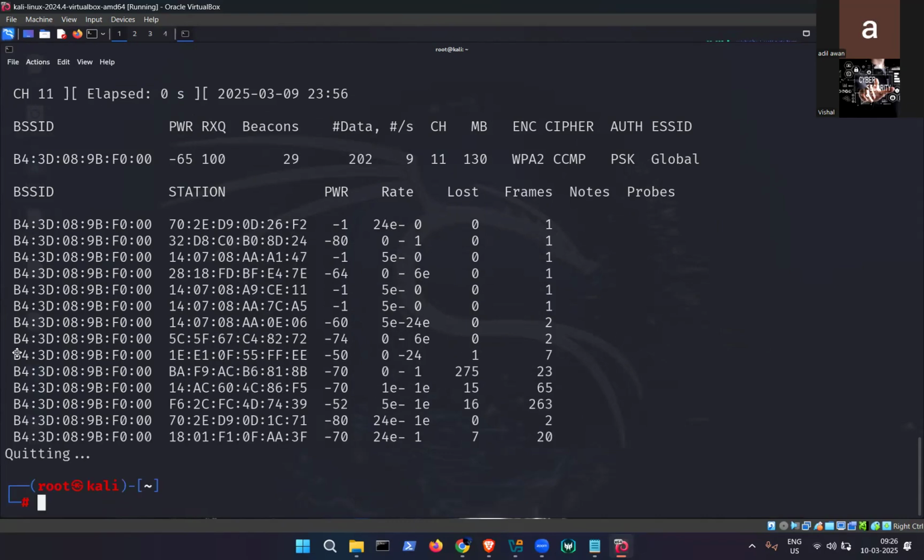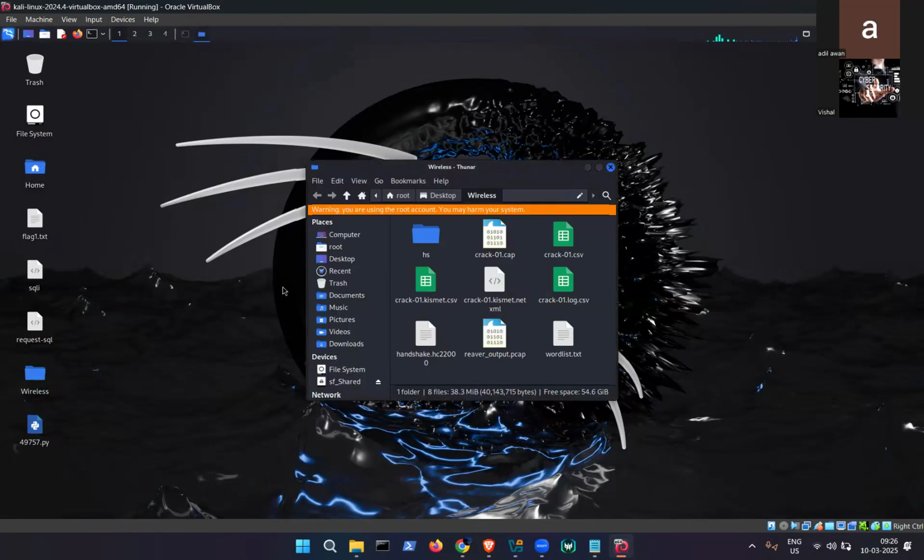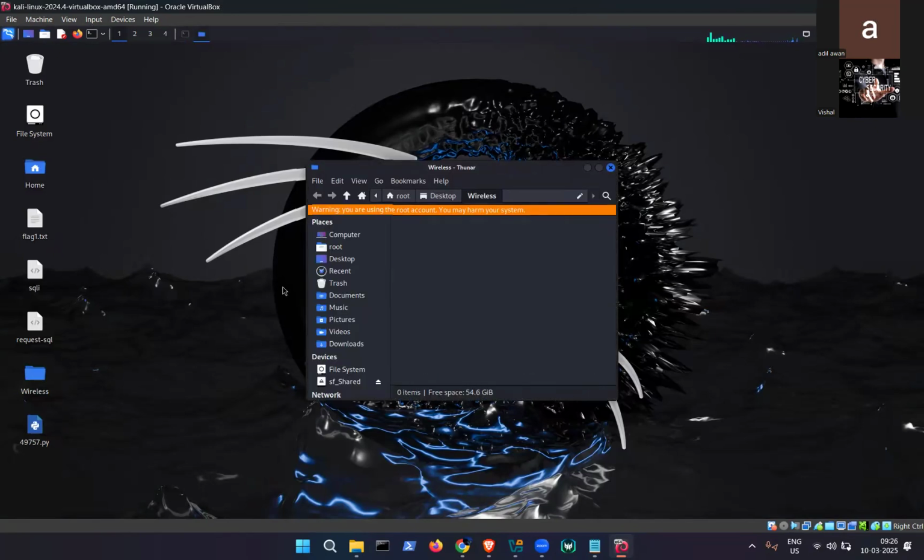Now, if we hit enter, it will start capturing packets for the same network. But we do not want that. What we want is to save all this capture in a file. And that is what we can do with another option here, which is -w, followed by the file where you want to save all that content. If you check my desktop, I already have a folder named wireless. I'll just open it and delete all the files it has.